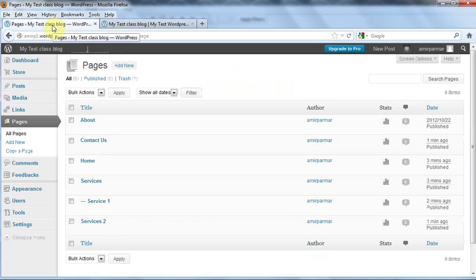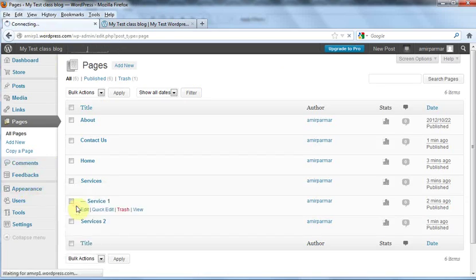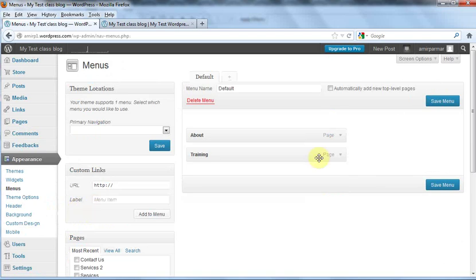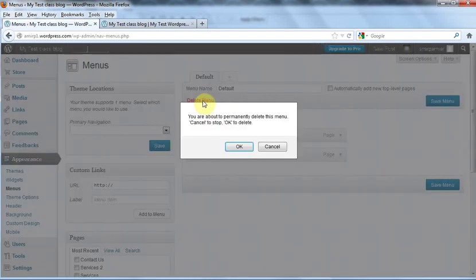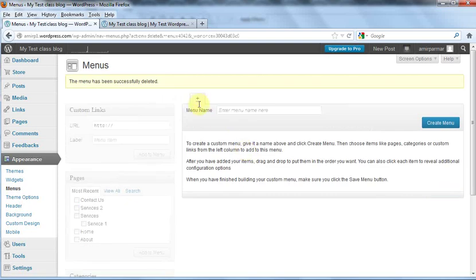So I'm going to go to my pages, I go to appearance and menu, and I'm just going to delete this menu so I can show you how to create it. So I click this plus sign here. I don't even need to because it's the first one, and I'm just going to give it a name. You can call it whatever. I like to call it default. Create menu.